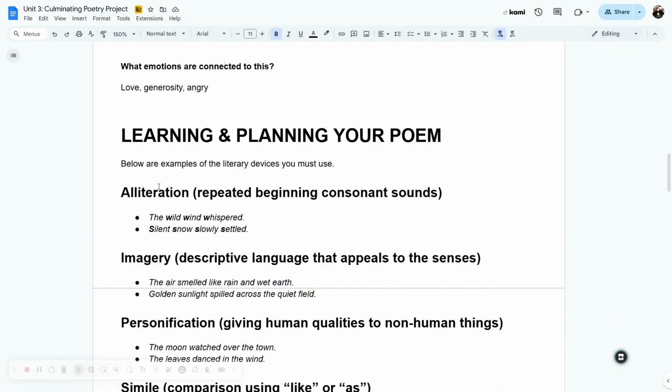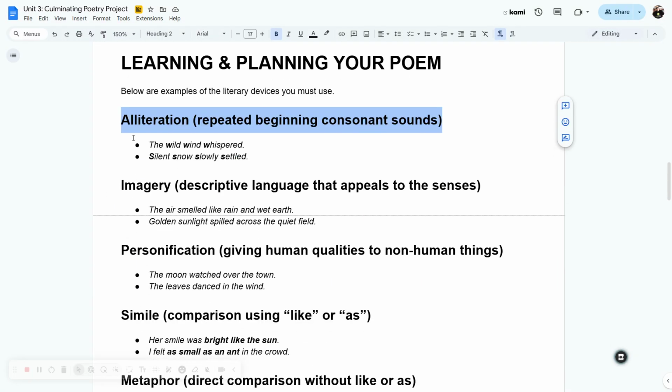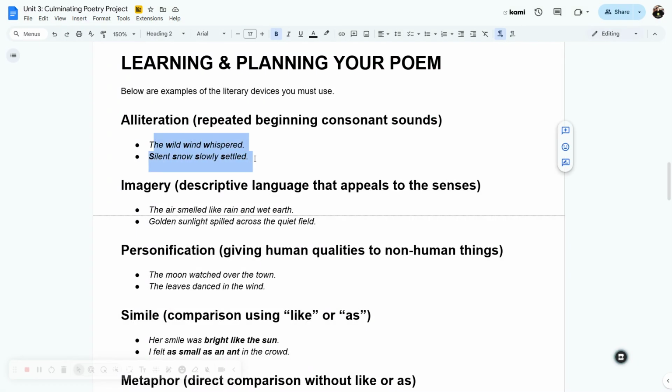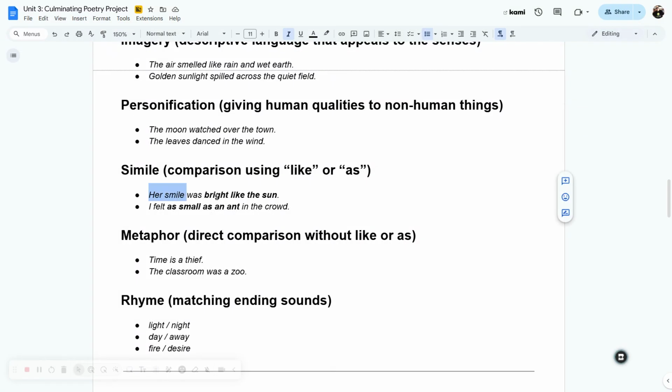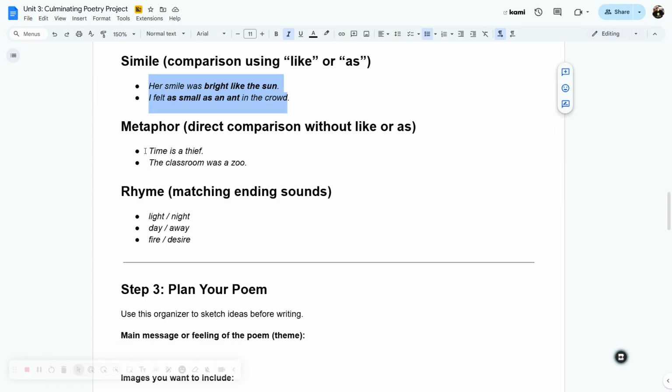So remember, these are the examples of the literary devices that you have to include. You have to have one example of alliteration, and here were some examples of alliteration. You have to have one example of imagery. Here's some examples of imagery. One example of personification. One example of a simile. Again, you're not using these. These are just examples. You gotta write your own for your poem. So you need a simile, you need a metaphor, and then you need a rhyme throughout your poem as well.